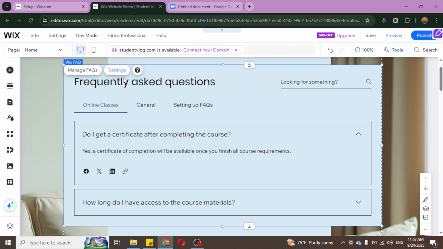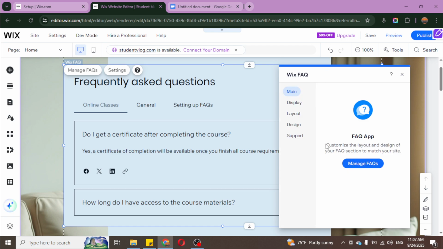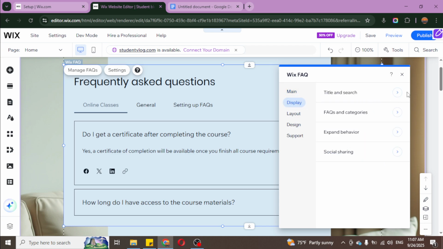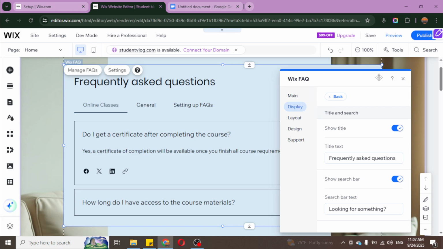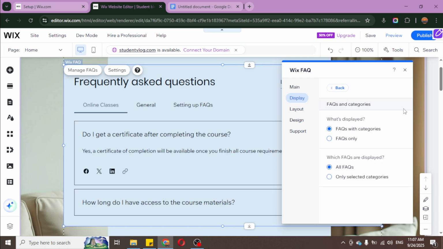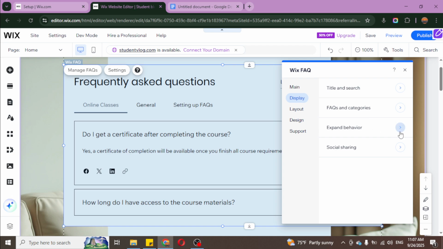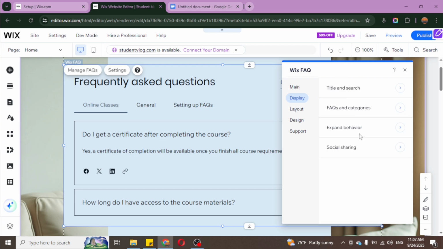We're gonna click on settings and then change the layout and the design a little bit. So here for the main, you have manage FAQs. You have the display, for example, the title and search. You can have the title and search. They can look for the question that they want. Here, you can add the FAQ and category. You can choose what's displayed. If you want the category to be displayed, you have the expand behavior, like open one answer at a time. So whatever you want your website to be.